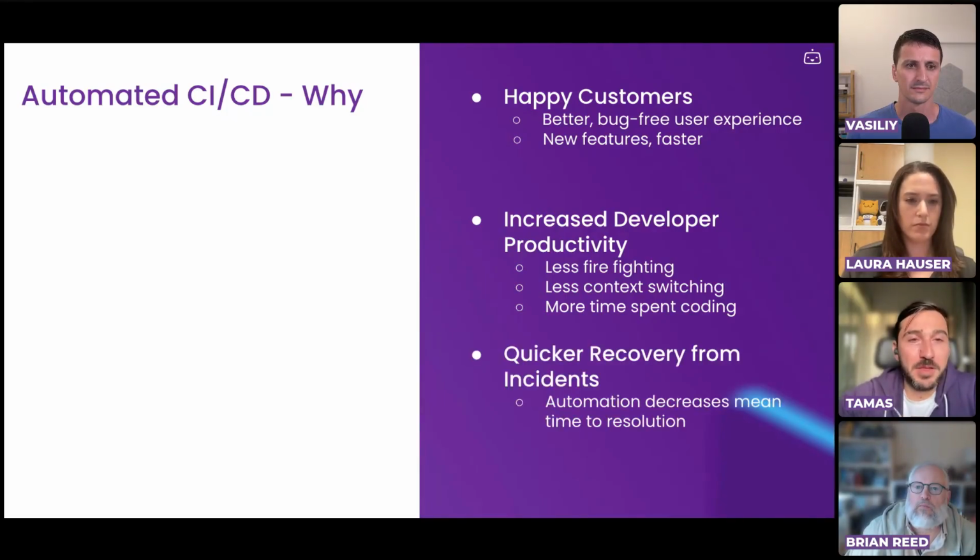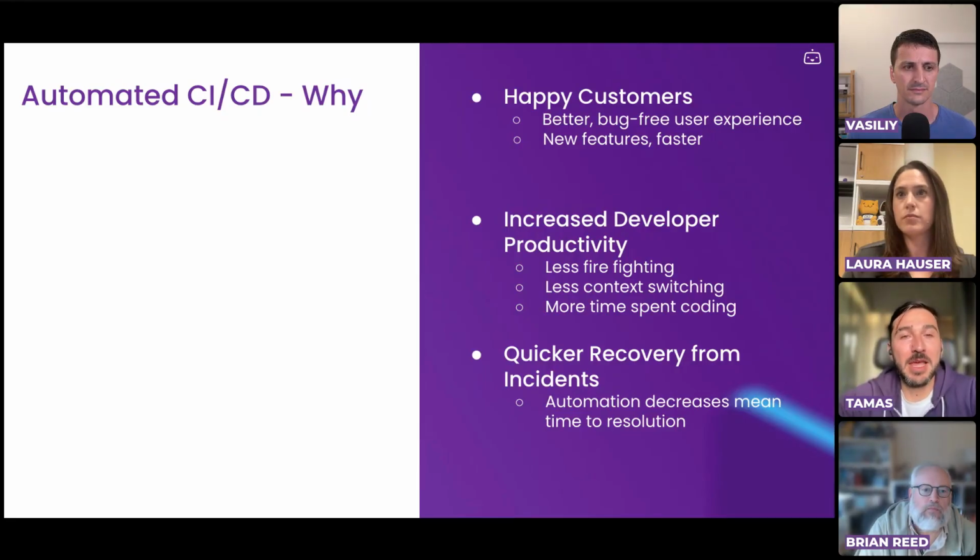And the third one is quicker recovery from any kind of incidents. Basically, through automation, you are able to decrease the time that is required to resolve any kind of incidents. Because even if you are pushing out some kind of fix, you want to make sure that that fix isn't breaking something maybe even more crucial than what was already broken.